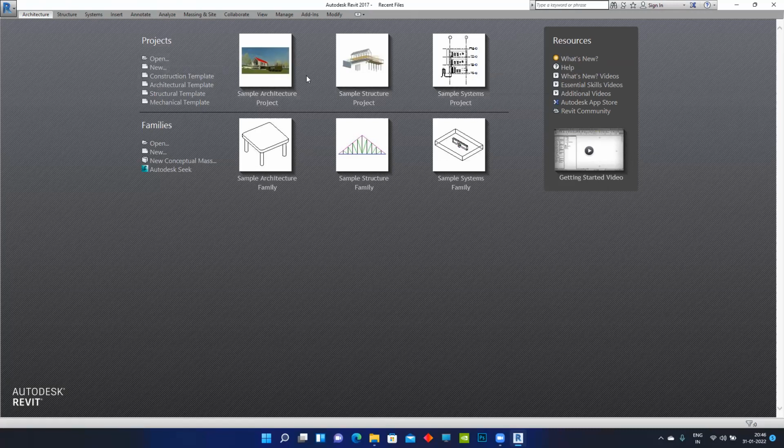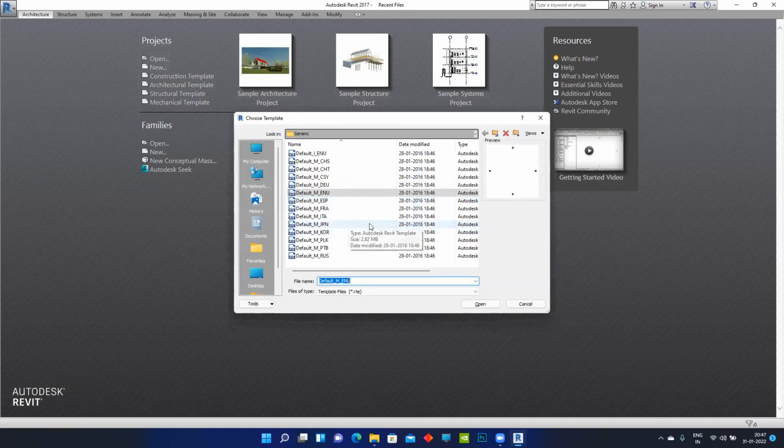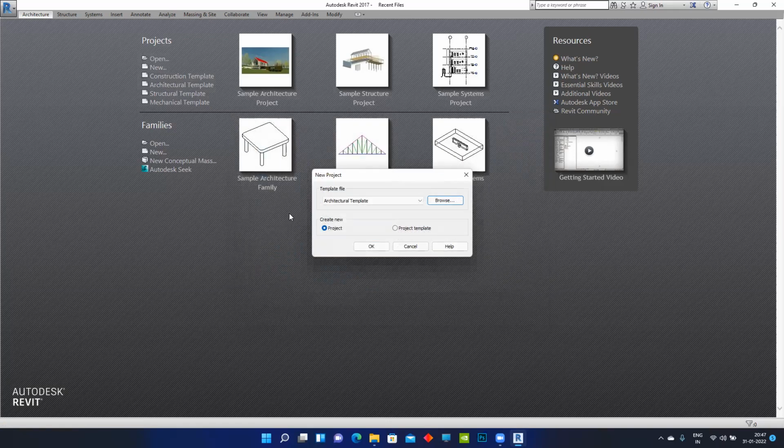If you have done something in your Revit earlier, you can just open that file from here. And if you are new to this, you'll just click on New. When you click on this, it will ask you whether it is a construction template or architectural. So we'll click on the architectural template, and actually we can browse the template also from here. It has so many templates. Whether it's a project or project template, we'll be creating our new project. So we'll just click OK.